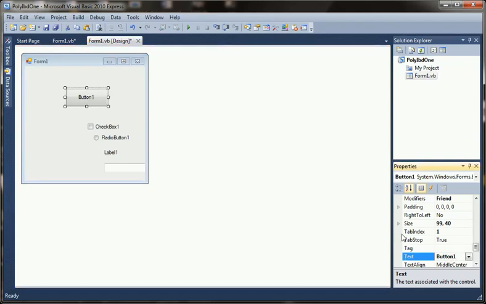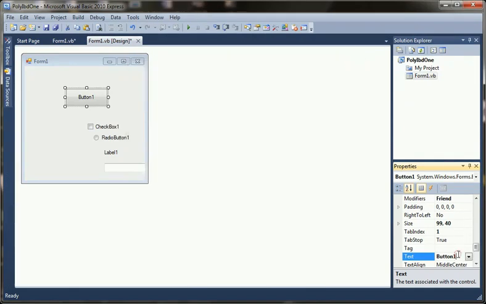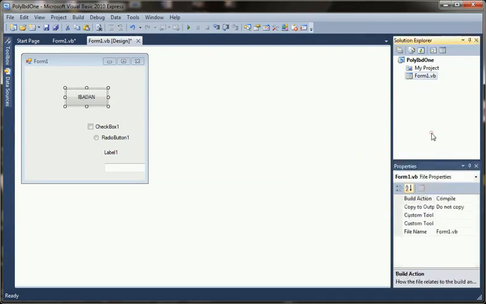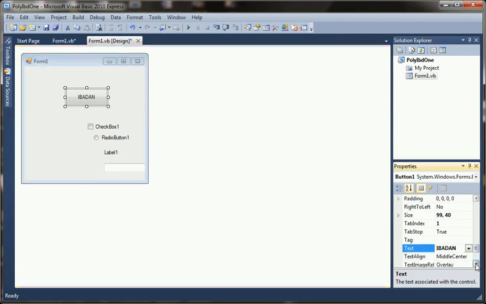If I change this to Ibadan, then I should have Ibadan on this button. You can see. So the two most important things here are the text and the name. Where is the name? Okay, and then the name.